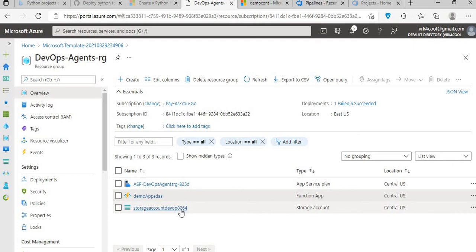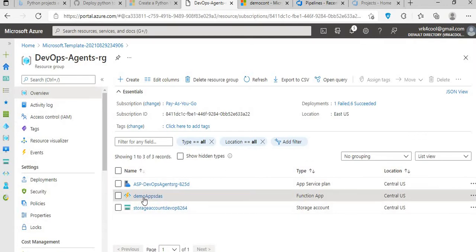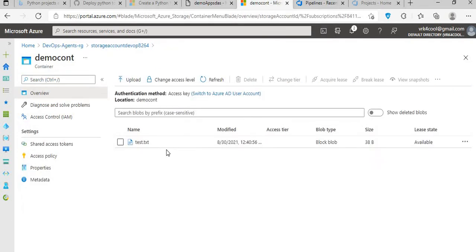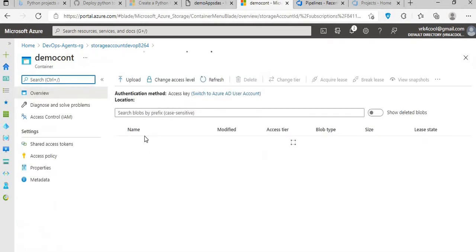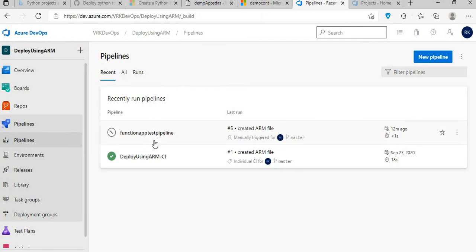So now what we'll do is, I have already created a test build pipeline which we will be monitoring via this function app here. This is the name of our function app. And what this function app will do is, in the storage account which we had created, there is a container with the name demo cont, and whenever there is any change in this text file in this folder, the pipeline should be automatically triggered.